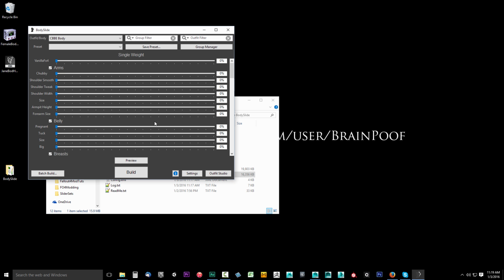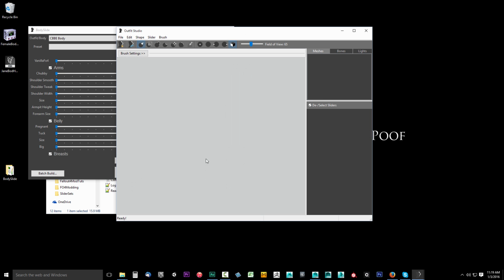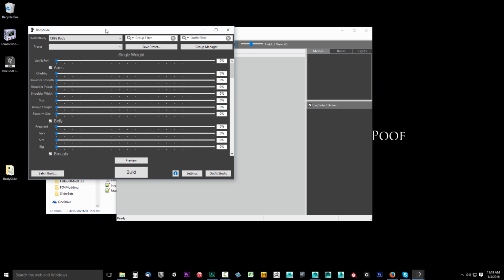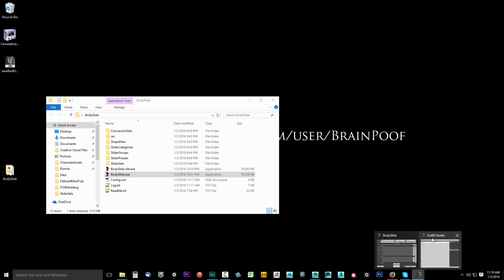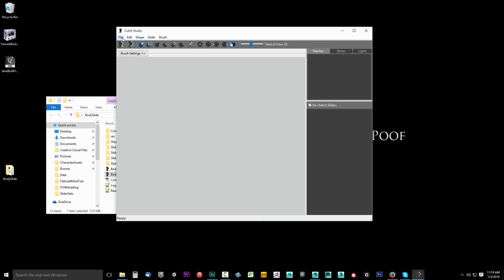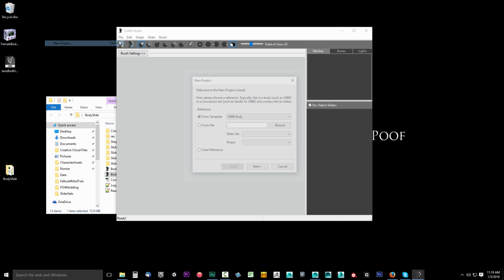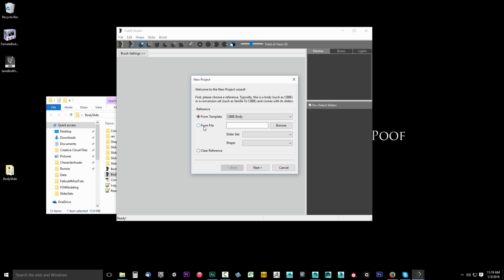I'm going to open up BodySlide. I'm going to go to Outfit Studio in the lower right hand corner of BodySlide. I can minimize both of them and then just grab Outfit Studio. So I'll say File, New Project. The first thing we're going to do is grab the vanilla body. I'm going to start there.